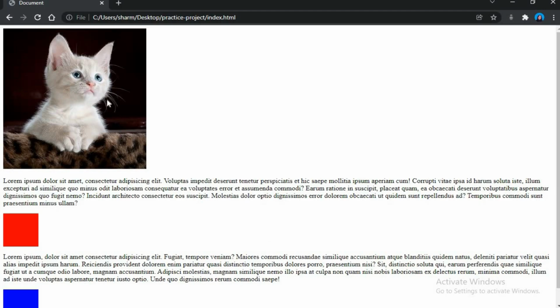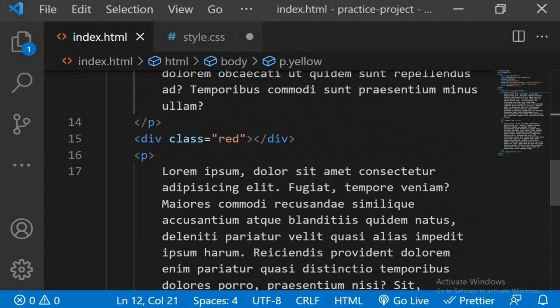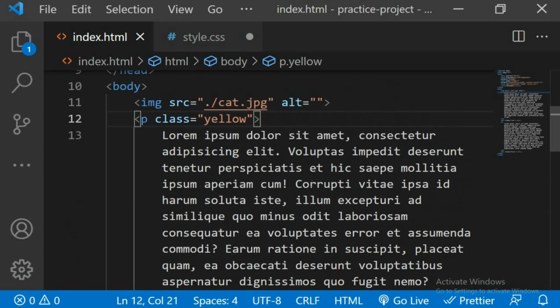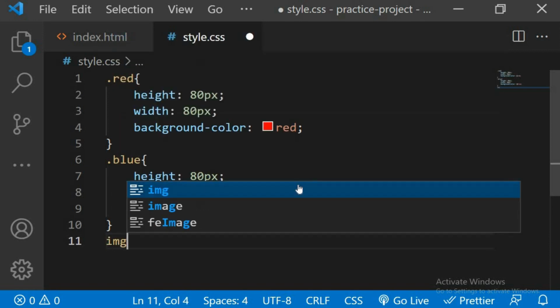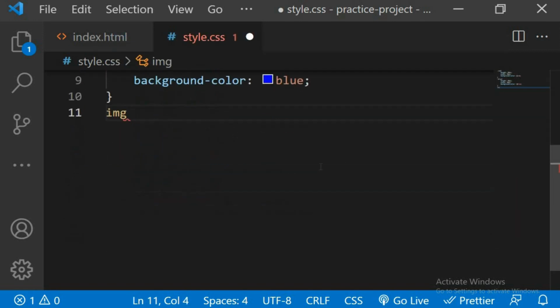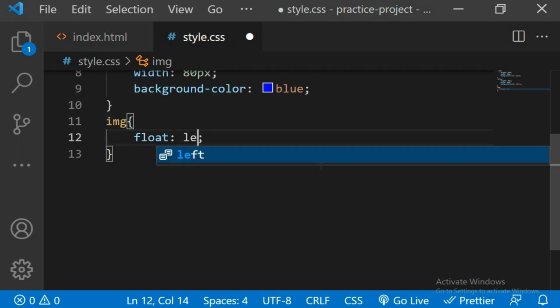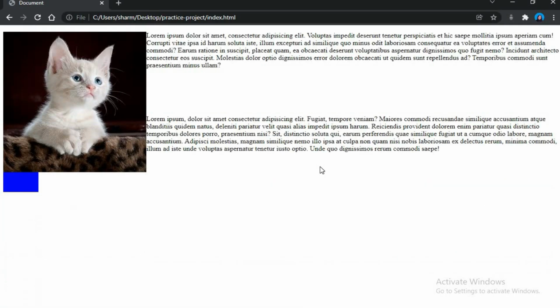Okay, so let's start with this first image over here. We have only one image in our entire HTML document, so let's just target it directly as an image. Okay, let me just scroll down so that you can see. So the image, if you give this a float of left, you save and we refresh. Can you see what just happened?